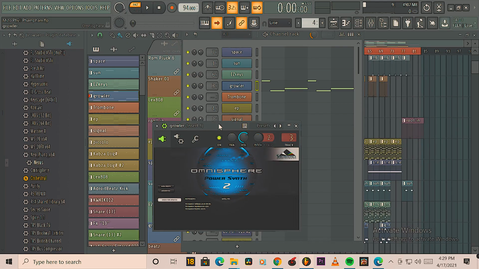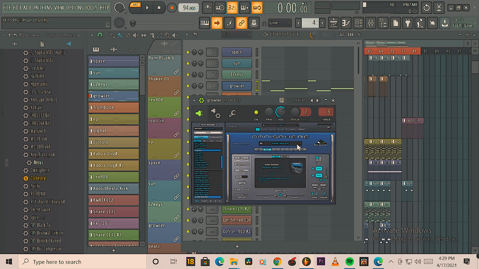It's the same plugin. So I needed a flat bass. I went on and pulled up Mizo, and then I selected a bass called Growler Mugbat. Love this bass. It's a nice bass to have.